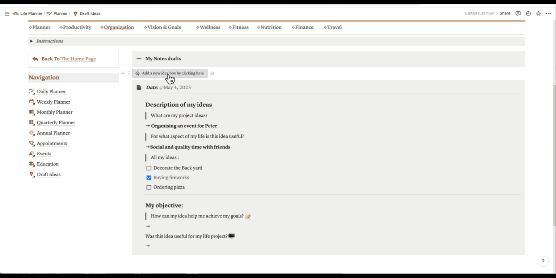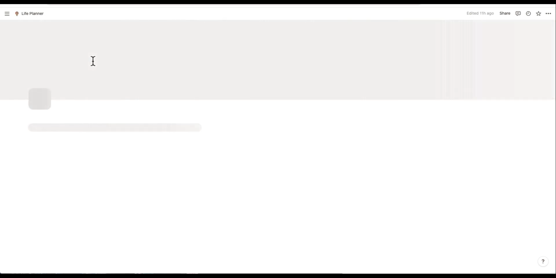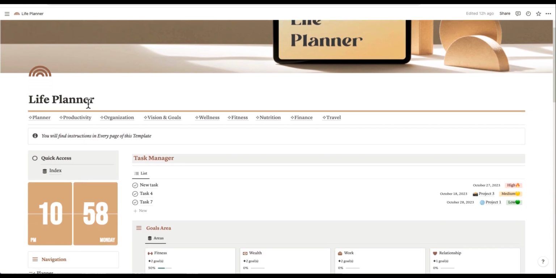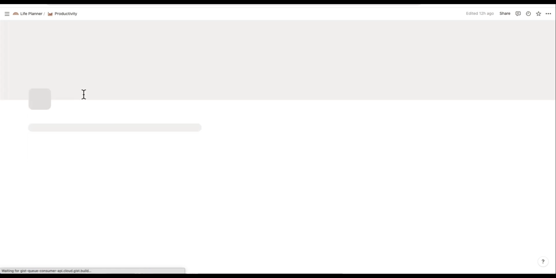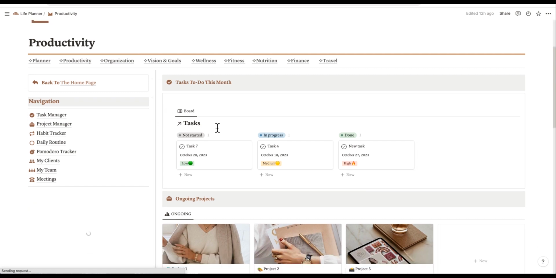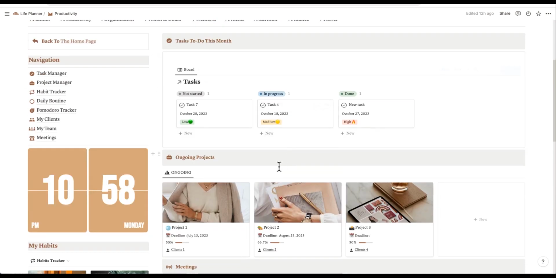By clicking the Home button, we are going back to the home page in our main dashboard again. Let's move into the productivity section and see how you can be more productive. This is the main section of the productivity dashboard, including some of the most important things from the side menu.